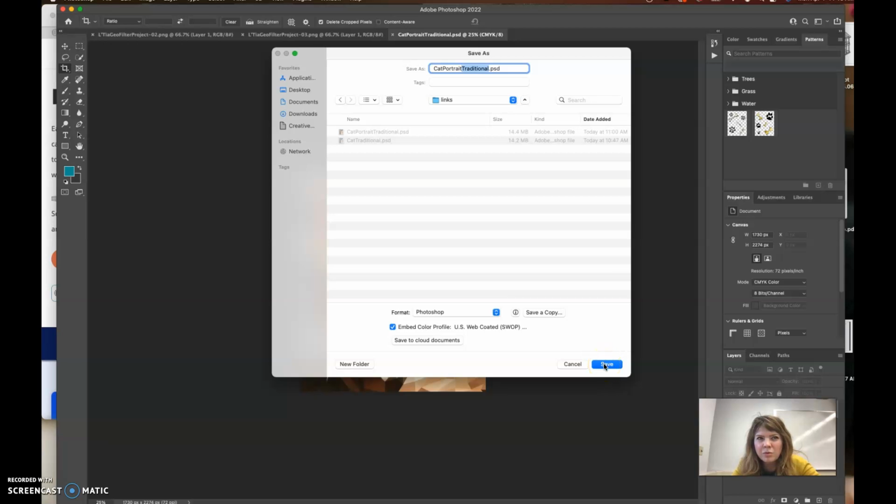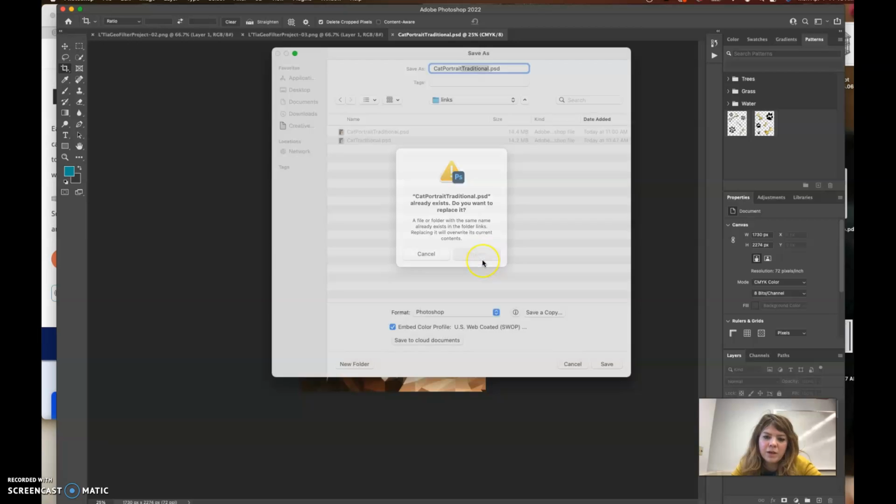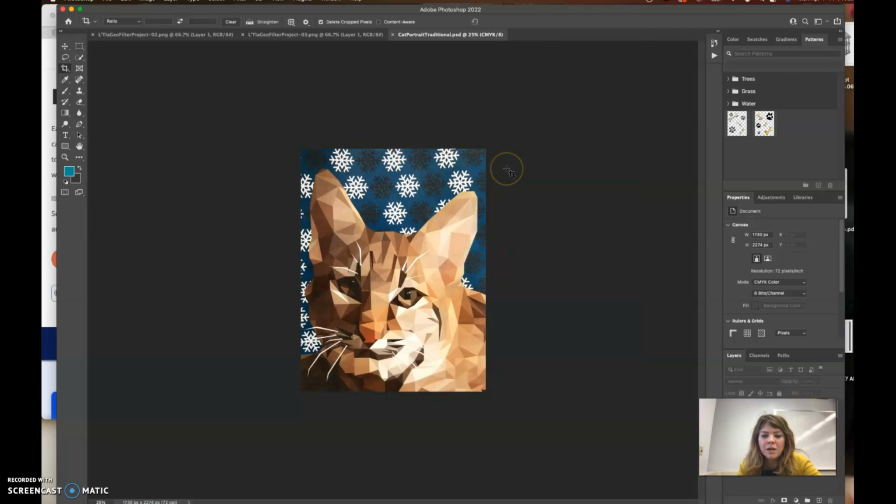PNGs a lot of the time will revert to RGB color mode, so either a JPEG or a Photoshop file will work well. If you want a transparent background, Photoshop files will preserve a transparent background. So go ahead and push save. I'm ending up replacing mine, but that's going to be the process that you will go through to edit your traditional media pieces.